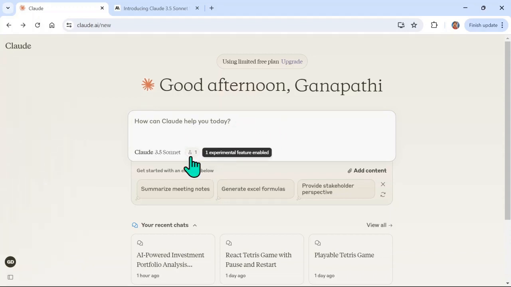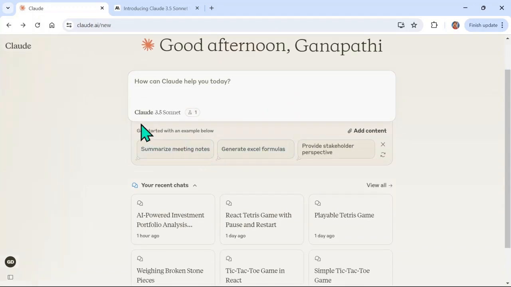And it has one experimental feature. I'm not sure what this is. This is probably the artifact feature, which is now experimental. As you can see, it is Claude 3.5 Sonnet. You can also see your recent chats here, like an investment portfolio, developing a Tetris game, or developing a simple tic-tac-toe game. Some of these examples you will see in this demo itself.